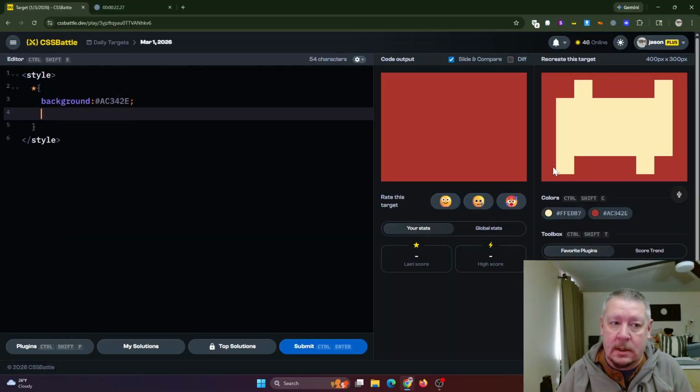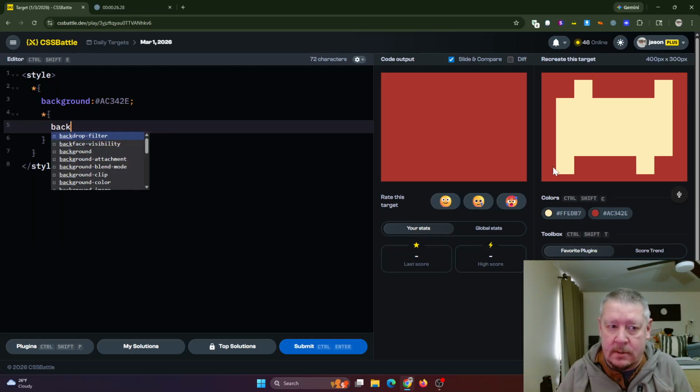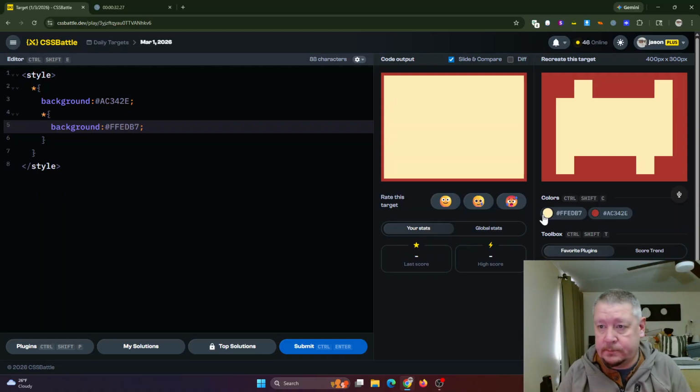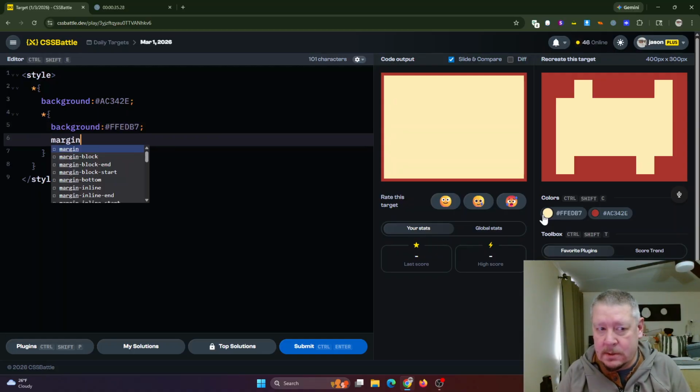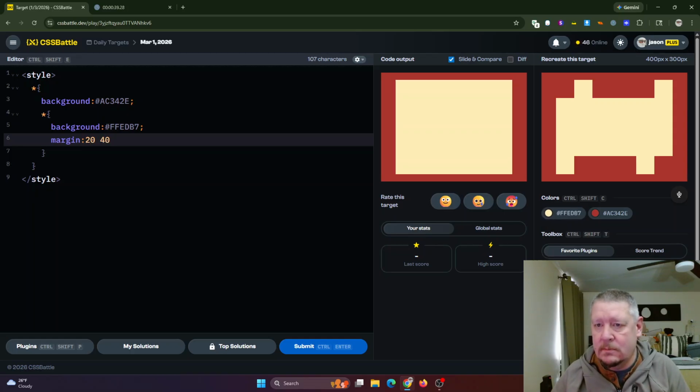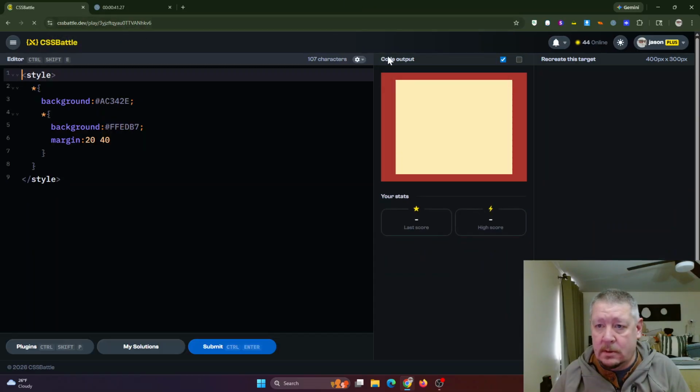We're going to say, that's on the HTML. On the body, we're going to say background is this color, cream. I don't know what it is. We're going to say margin 20, 40. Gonna load our extension.